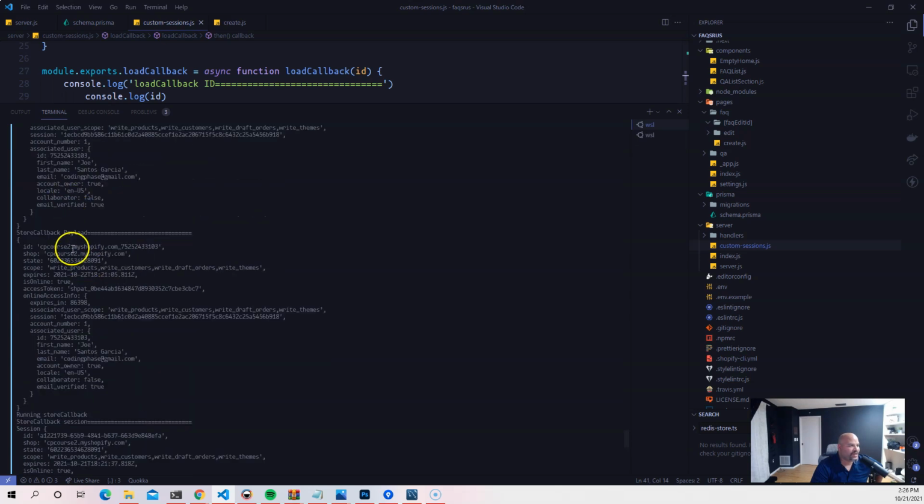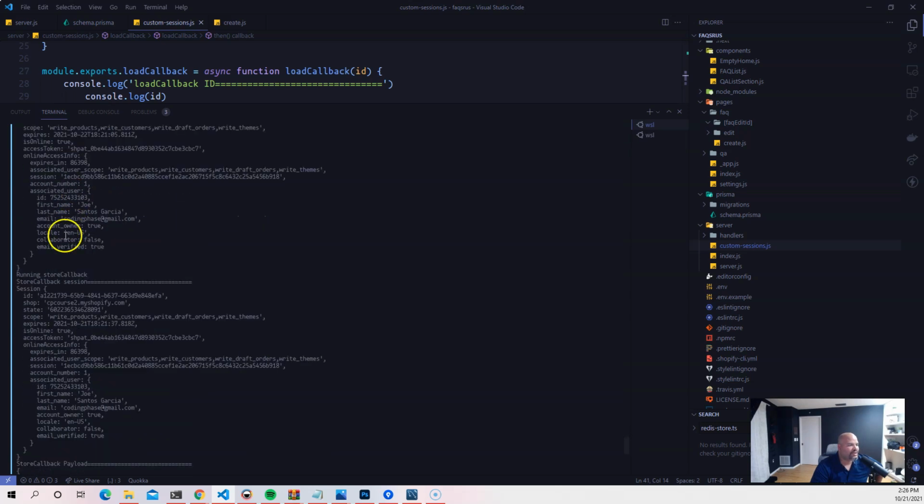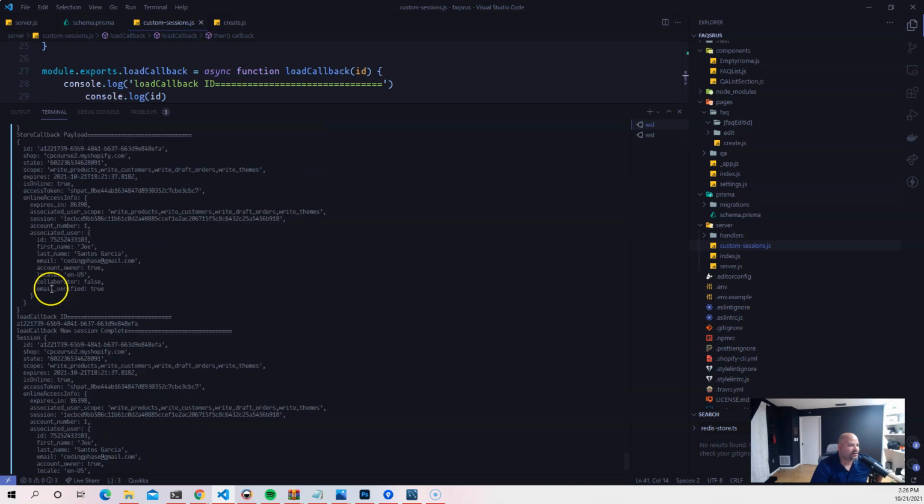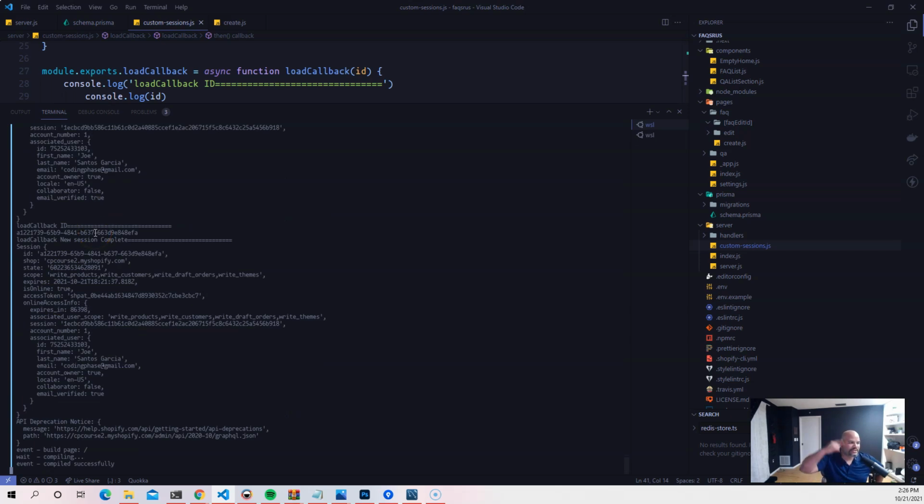And then again, it goes back to the store callback payload, and then running store callback session, etc. It's like it repeats itself multiple times to get this information. I have no idea why. I mean, I kind of do, but if I was building this authentication system, I wouldn't have done it like this. But again, Shopify is a multi-billion dollar company. What do I know? I'm just a regular dude out here, using the tools that they create for us, right?